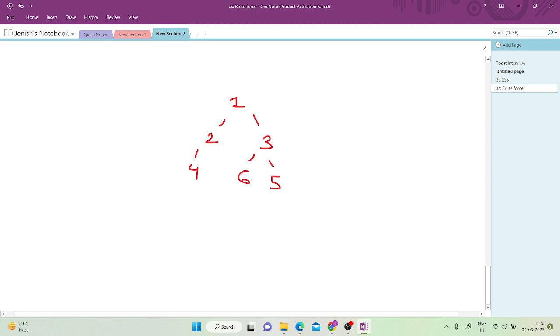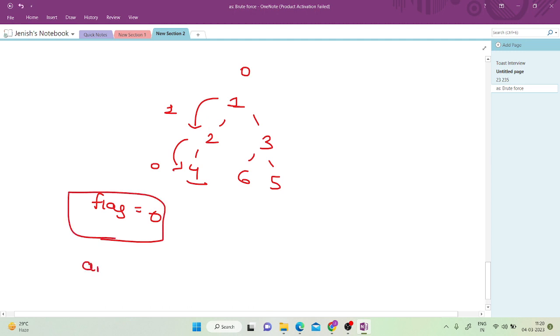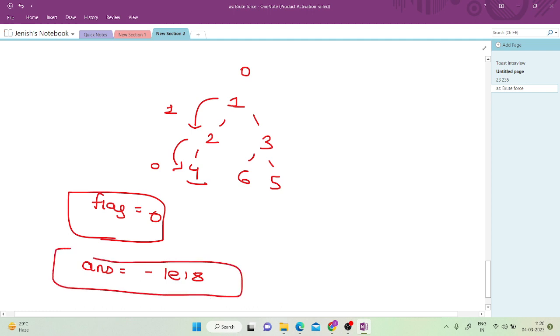First of all, I am starting with 1. 1 calls 2, 2 calls 4. Now, when you reach 4, I am seeing my flag. Initially it was 0, now it is 1, again it is 0. Flag is 0, no need to do anything. My answer is still the minimum negative value. Let's say the value associated with 4 was 1. So I would return 1. 4 returns 1.